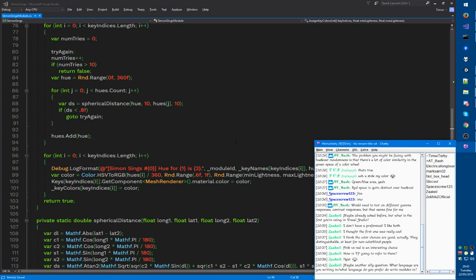What language are you writing in? What language do you prefer to write modules in? Unity supports only one programming language, which is C#. So that is the language that we use. However, if I had a choice, I would also choose C#. C# is actually my favorite. So I hope that answers your question.